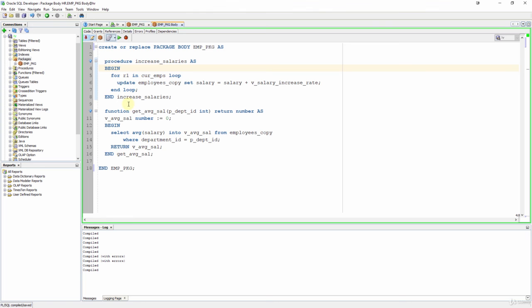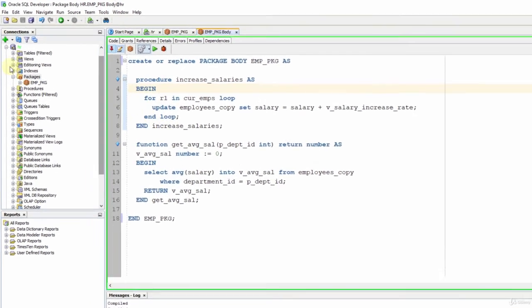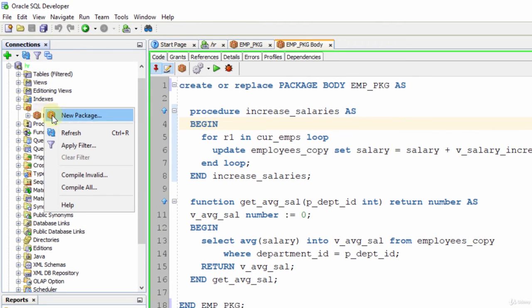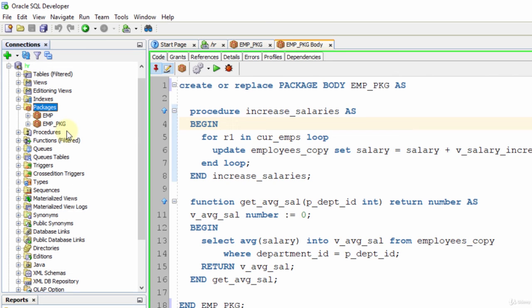So let's check them from the Connections tab here. Let's refresh and see our package. But there is a problem here. Our package amp still stays here. That means you cannot change the name of a package. If you do that, a new package will be created.